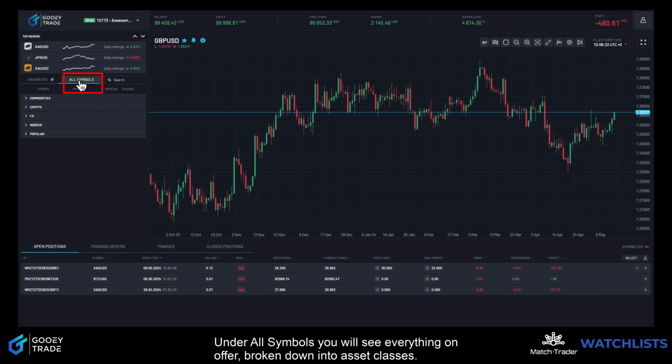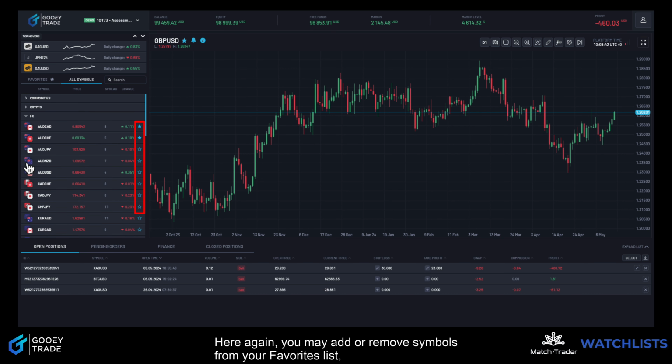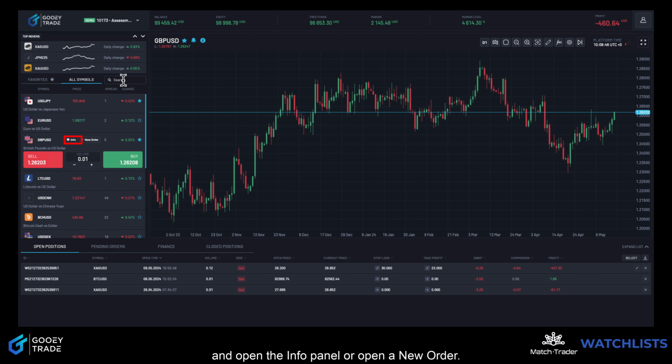Under All Symbols, you will see everything on offer, broken down into asset classes. Here again, you may add or remove symbols from your favorites list, and open the info panel, or open a new order.